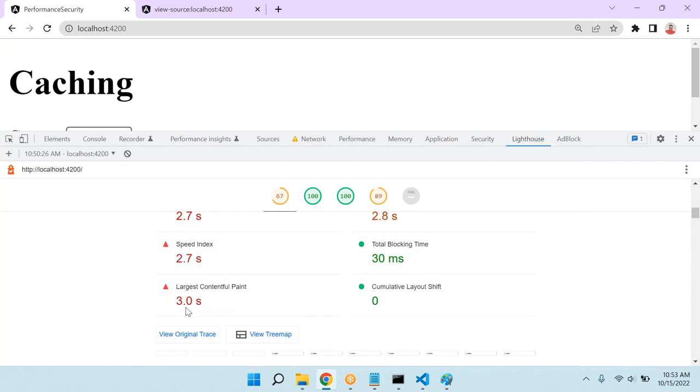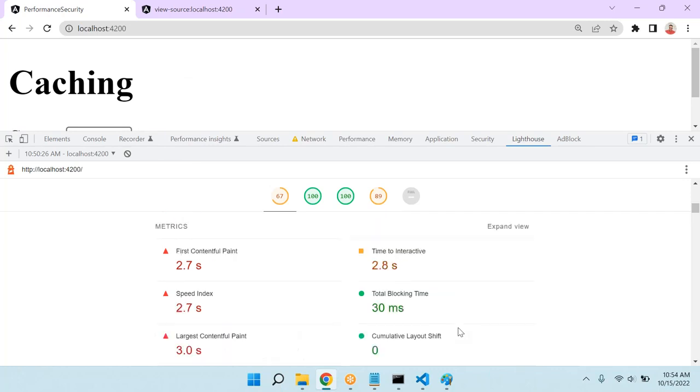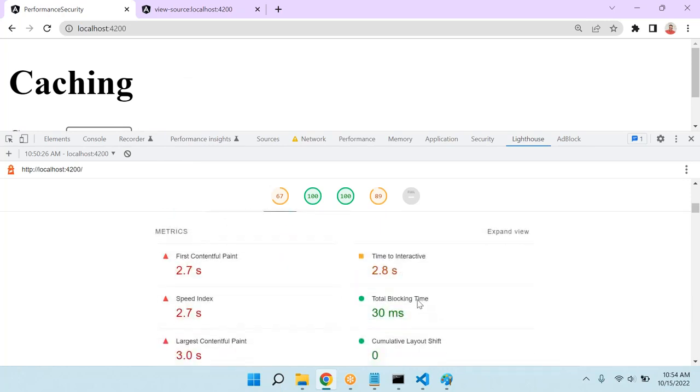And Largest Contentful Paint means how much time the content takes to load, checking on a slow network. That is called Largest Contentful Paint, and this is taking 3 seconds. Time to Interactive, how much time Lighthouse needed to interact with our application, is 2.8 seconds. I'll run it again, and you will see that this is going to change.